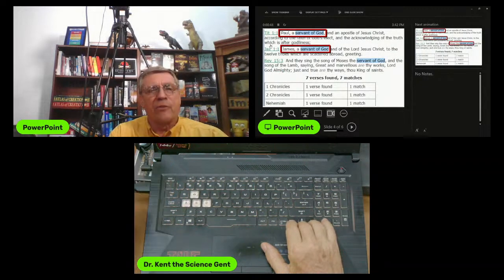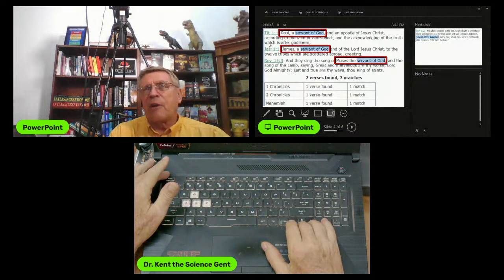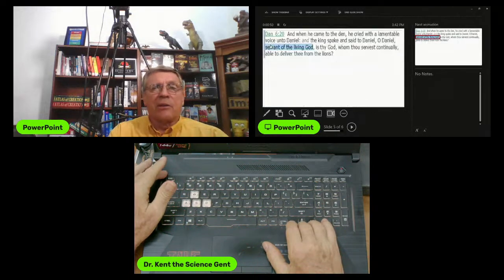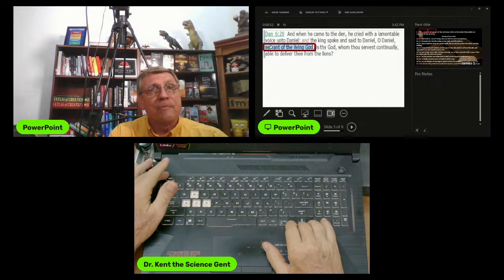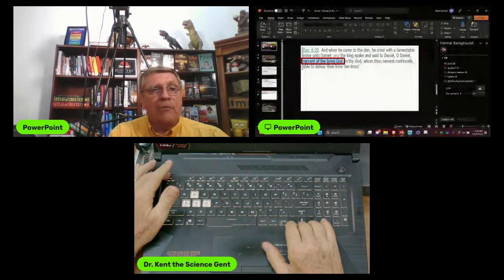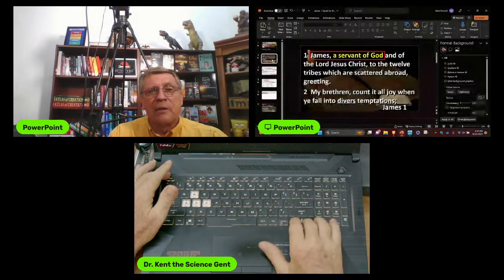James, the servant of God, the verse around here. They sing the song of Moses, the servant of God. It's found in the Bible 7 times. And then Daniel is called the servant of the living God. Now, that's all the program I've got done so far for James. That's all on one verse. I will go back to verse number 1 and look at it.